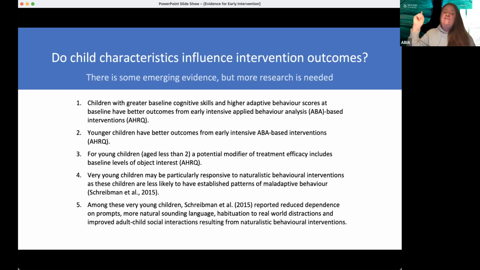Younger children have better outcomes from early intensive ABA. Research has shown that the younger the child starts, the more that child's developmental trajectory can change such that they ultimately transition into school and no longer need support. Now, that's not the case for every child, but we do know that starting younger is associated with better outcomes. I don't like that. Maybe I should say bigger outcomes, because better is a subjective term.